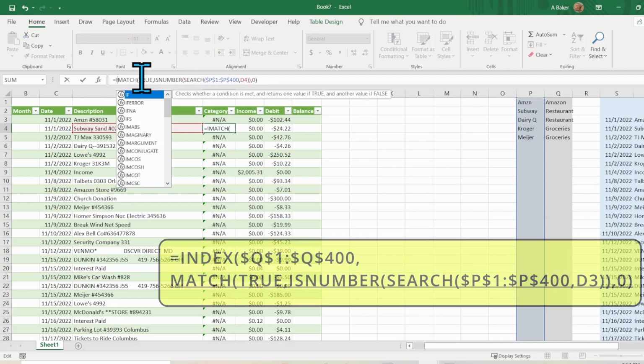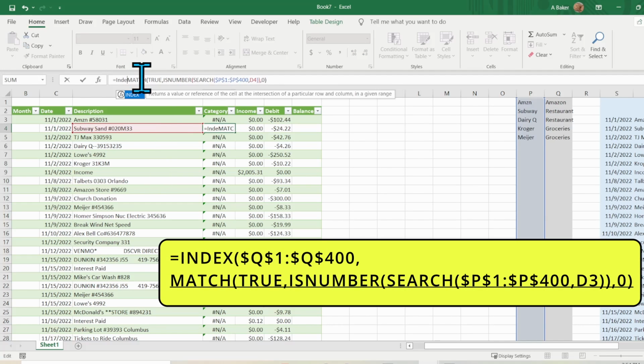Next we're going to add the INDEX to it. So I want to type in INDEX, and real quick, a quick explanation of what's going on. I know it's a lot of stuff here, but the MATCH is matching anything over here with this cell, and if it's there, it's going to say true, and if it's true, I'm going to highlight it in now this index column here. So now I need to tell it where that index is. So it is Q1 to Q400.